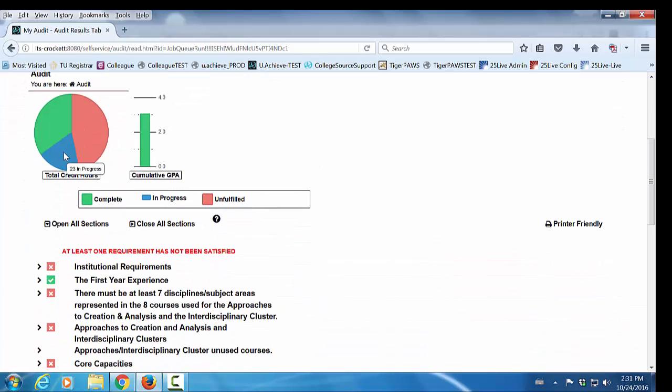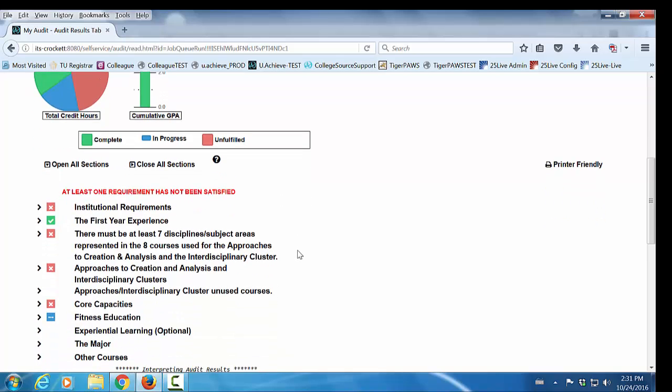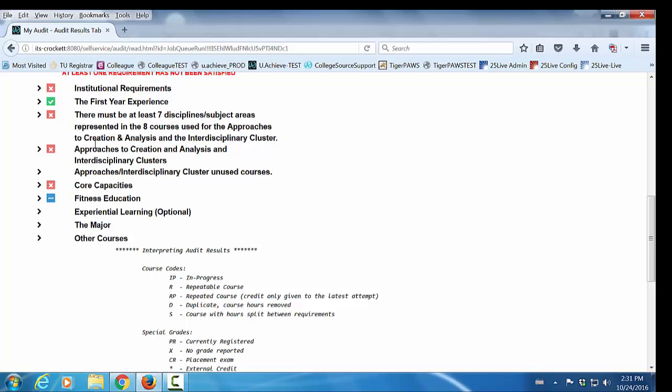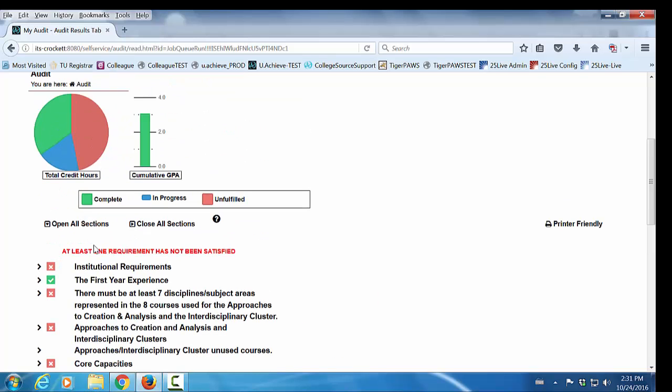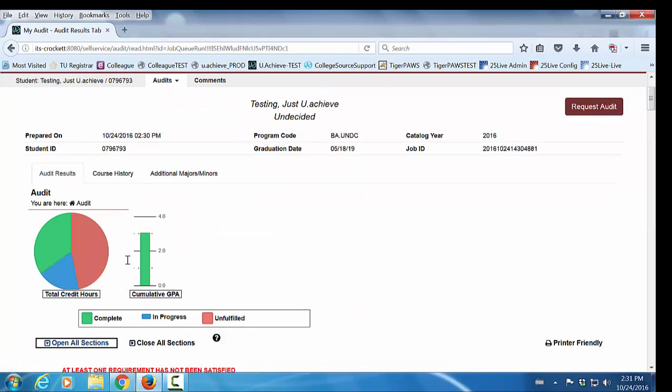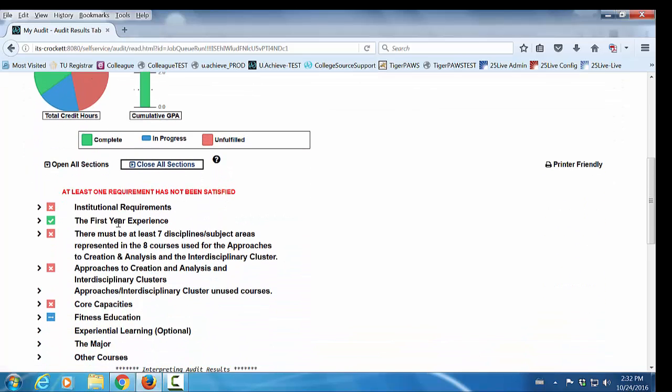By hovering over these different elements, you can see different detailed information for the student, and you have different color-coded statuses for the requirements. Notice here all of the requirements are listed with the major, and then any minors that the student might have will eventually show up here at the bottom. Now what we've done is collapse by default each of these different requirement areas, but you can expand them all at once by clicking Open All Sections, or you can view them one at a time.